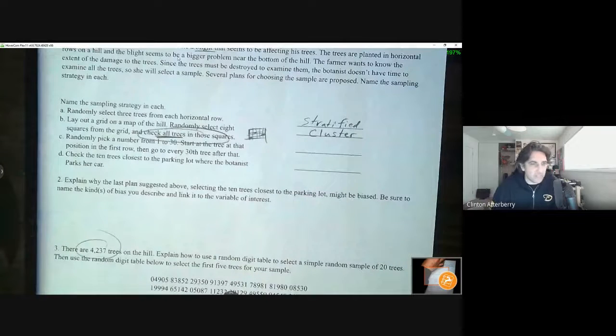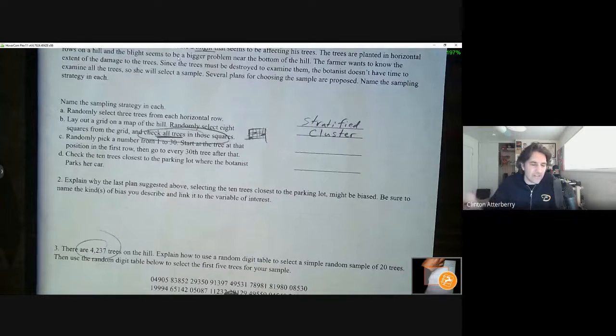Okay, that's called a cluster sample. The next one: randomly pick a number from 1 to 30, start at the tree at that position in the first row, then go to every 30th tree after that. So let's say a random number from 1 to 30, you use a random number table or whatever you do, and you pick, let's say, 25.